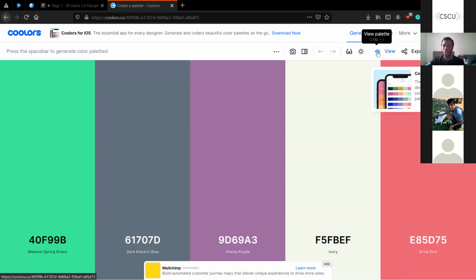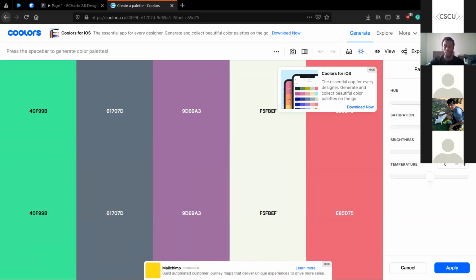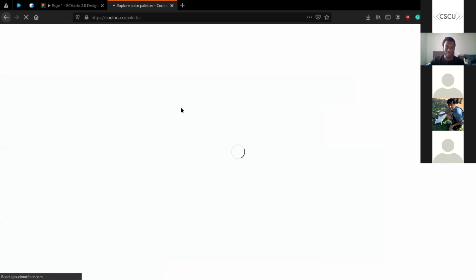So you can actually look, where is it? Right here. You can select different kinds of color blindness and it will show you what the palette looks like with each of those different kinds of color blindness. So super useful for accessibility reasons. And we can also adjust it for brightness and things like that. Coolers is a great website. It also lets you explore other people's palettes so that you don't have to start from scratch every time.